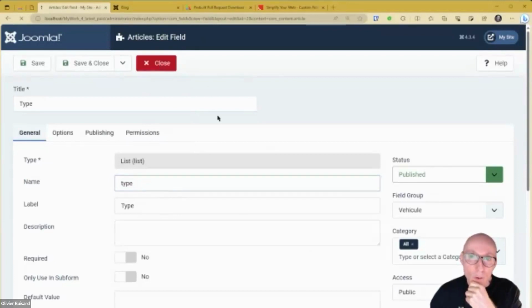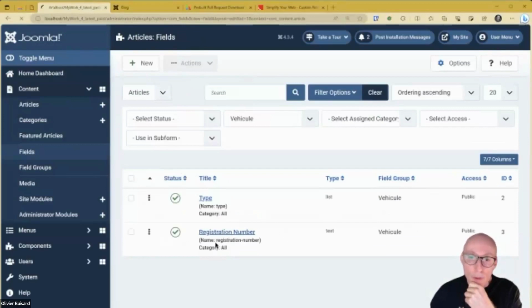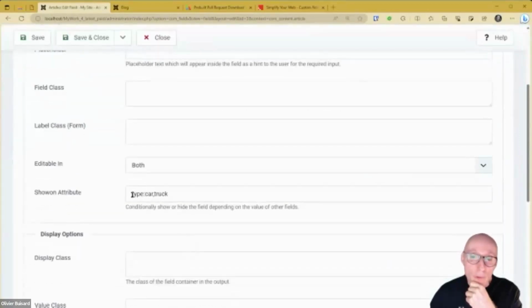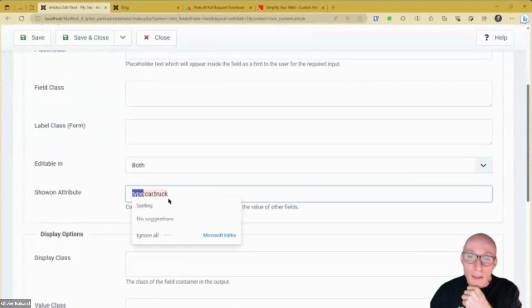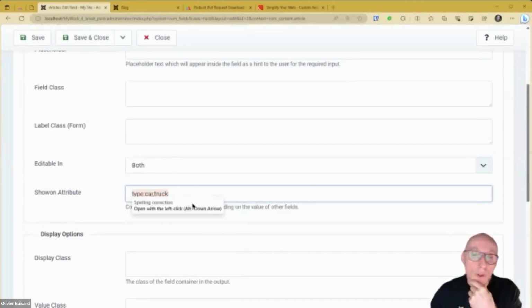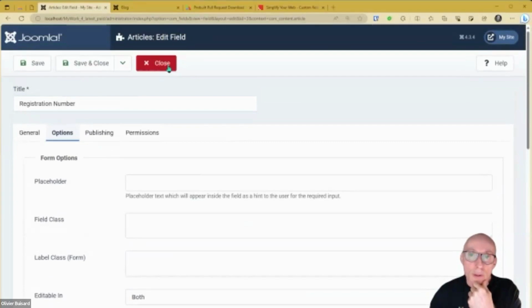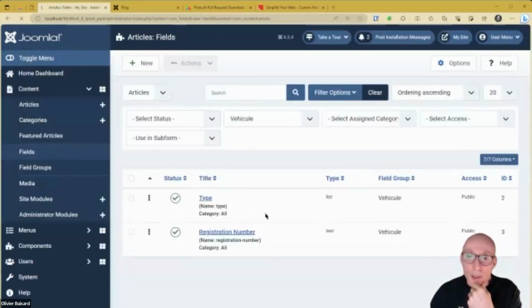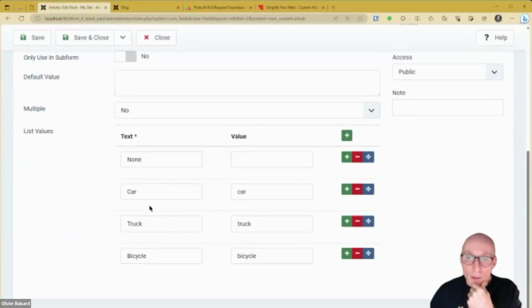Especially now that if you use a show on attribute, it becomes inherently important that you know the name of the field, and not the name that shows for the user, but the internal name. And you need to know the values. Same thing, it's important that you create values in a logical way. For example, the type here has values car, truck, and bicycle. And then in your data, the value that shows in the database is going to be the value. So it's going to be car, truck, or bicycle.